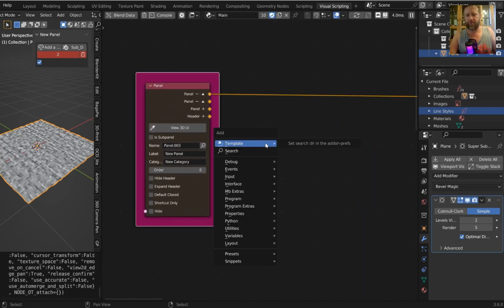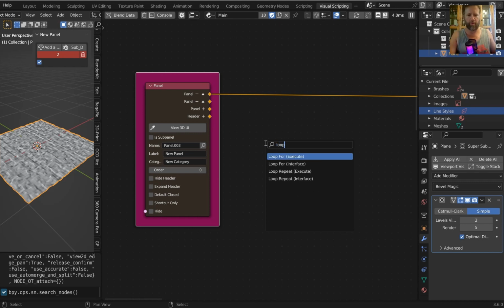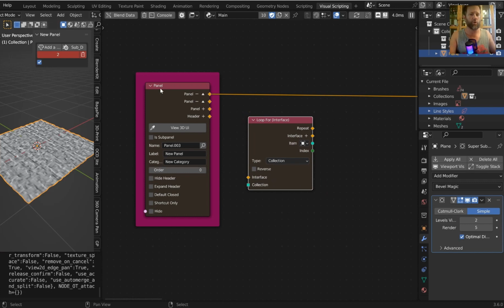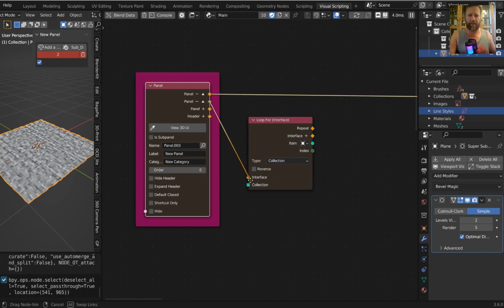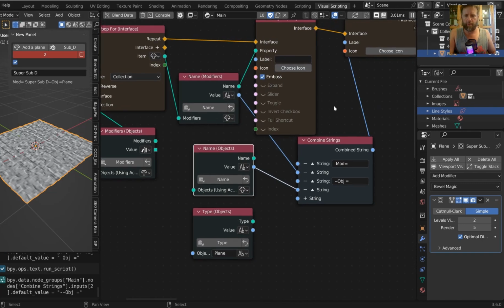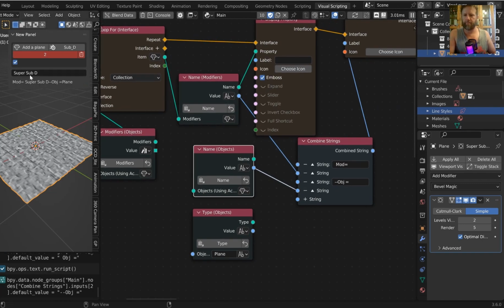And one thing we're going to do in the next one is a loop for interface, so we can loop through and display collection properties. And I'll show you how to do that. So when we come down here and we want to display, and I kind of paused the video there so I could whip something up.